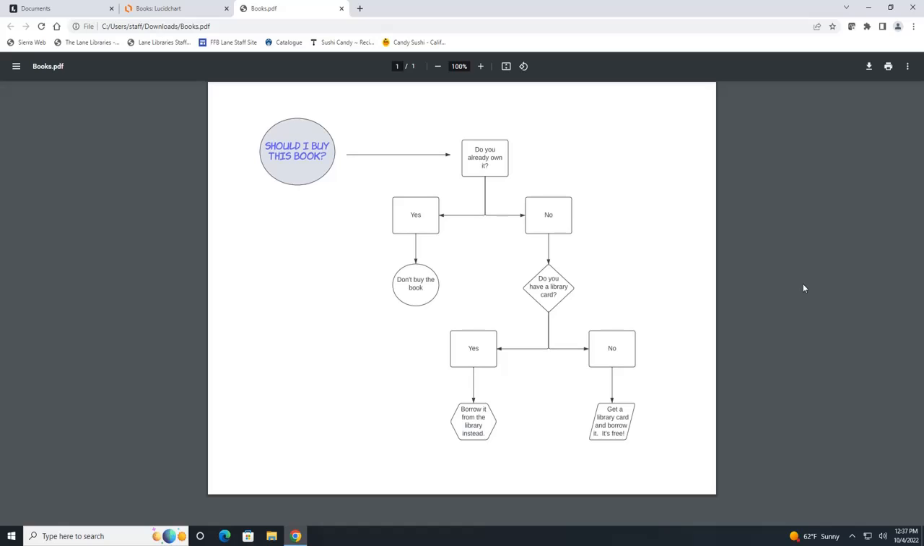This concludes our overview of Lucidchart. It is a fun website to use, especially if you have to make flowcharts for a project, or maybe you just like to map things out on paper.